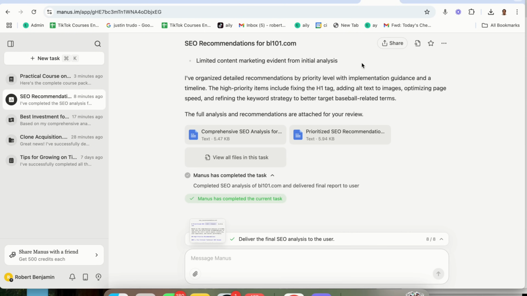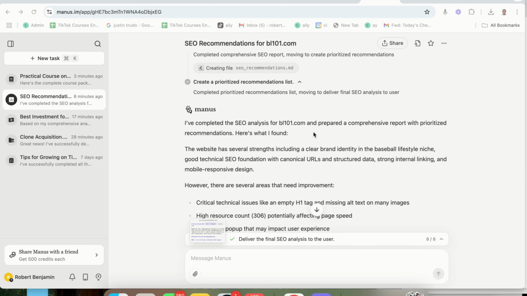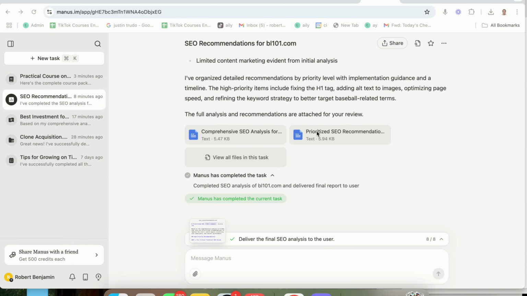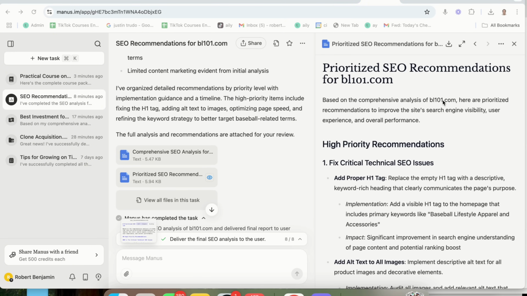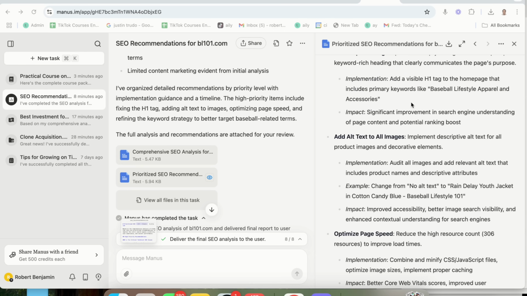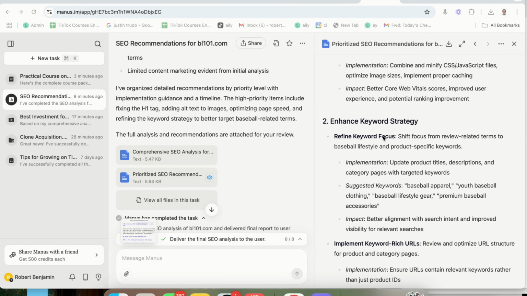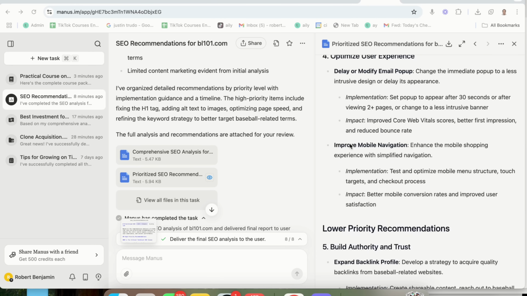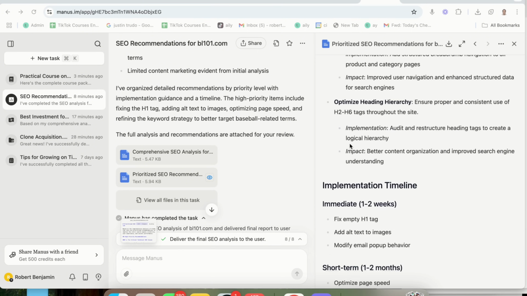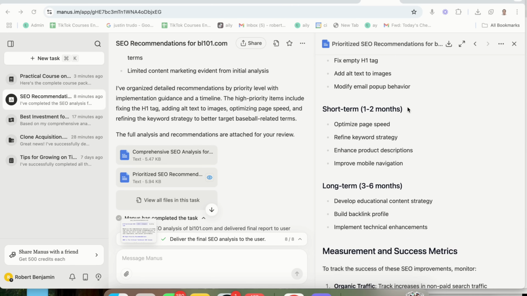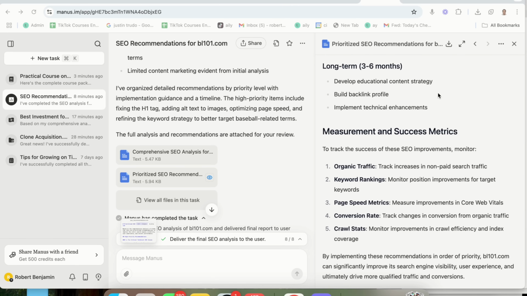If we come over here, we will also see that now this is done with all of the SEO analysis for BL101. And if we click into this text, we'll be able to see all the analysis that it did. So it has some critical technical SEO issues. It has an enhanced keyword strategy. It has improved content strategy, optimized user experience, and then it has a bunch of other lower level things. And it even gave us a timeline of when we should do all these things, when we should fix all these things, and how we could actually measure success.